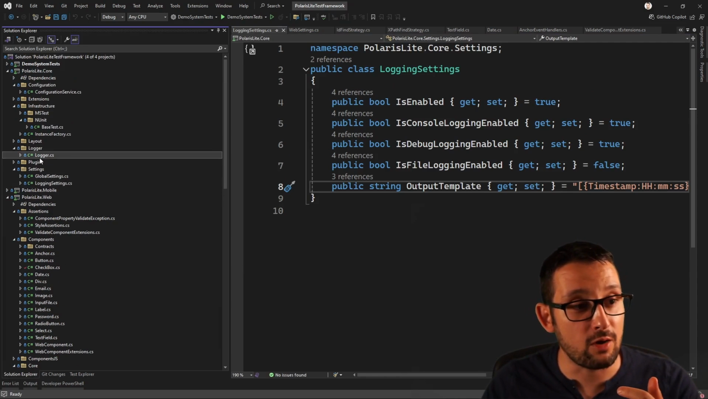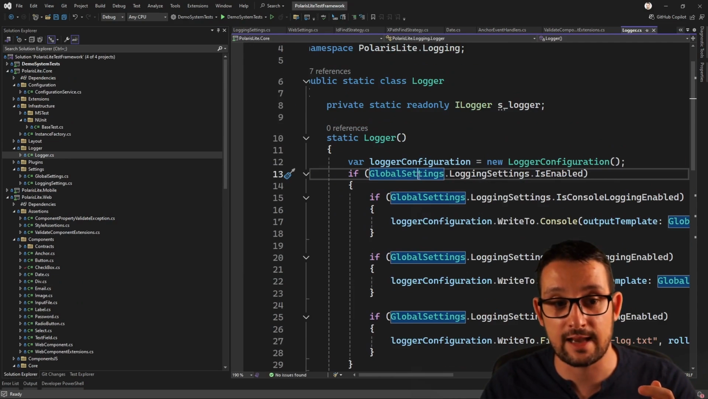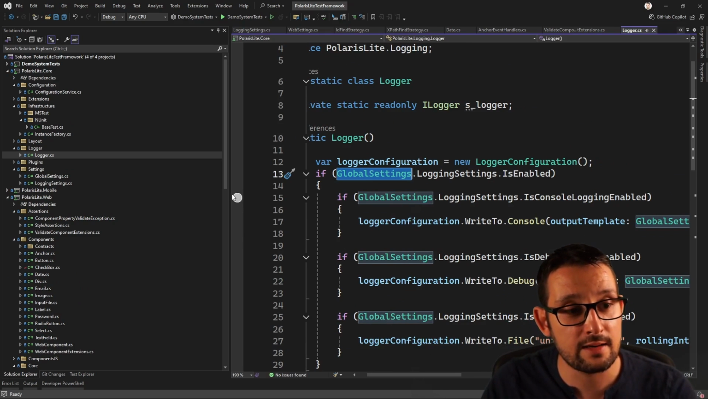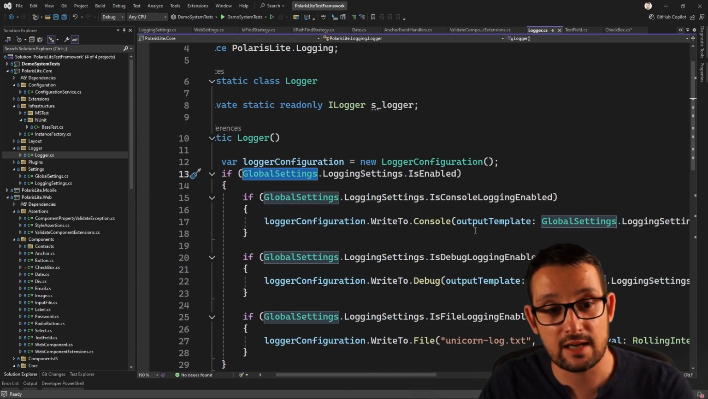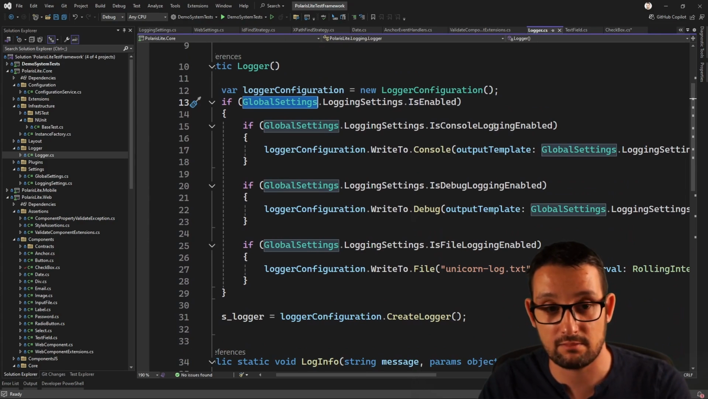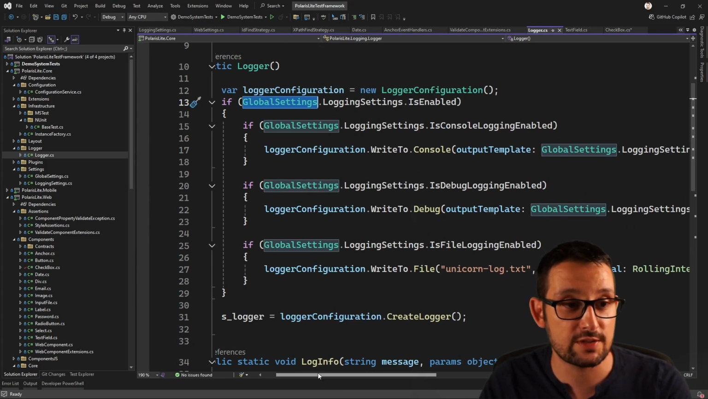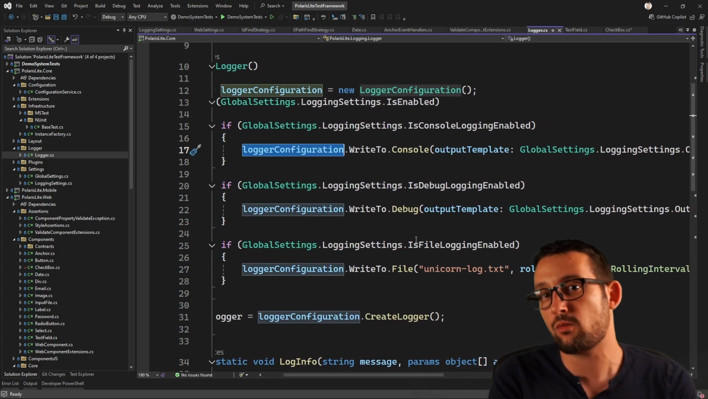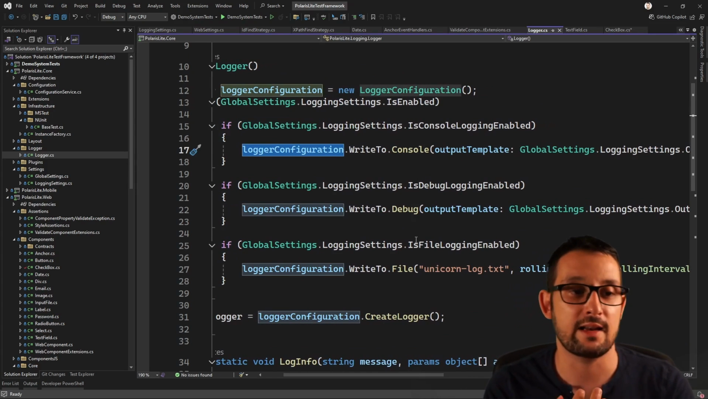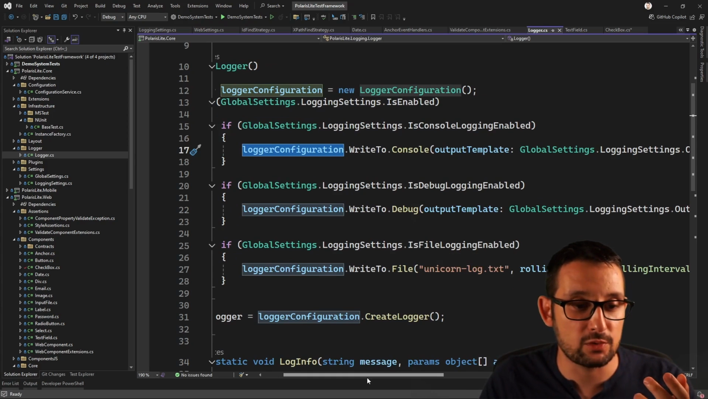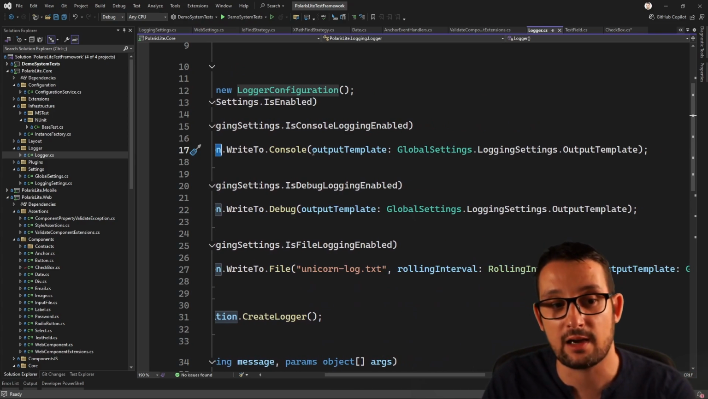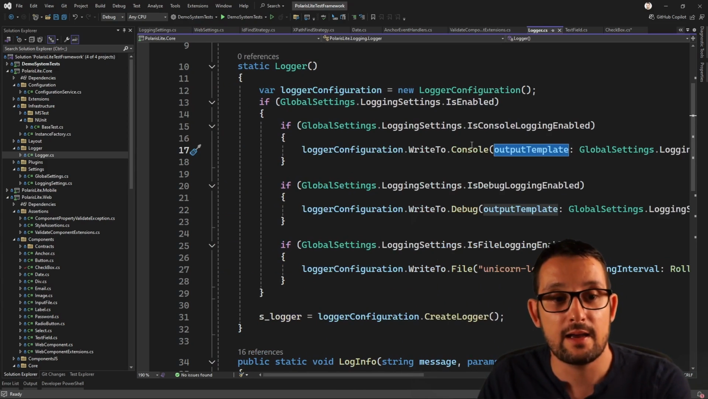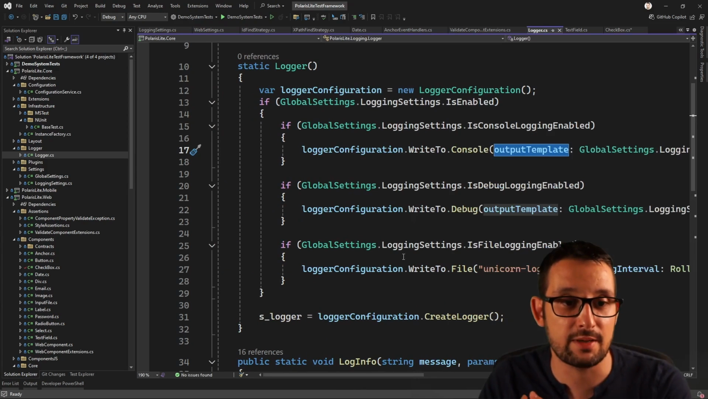So if I go now to the static logger class, you will see that I leverage a lot this static global settings class, and based on it, if it's enabled, I am enabling, and I use those switches inside these if statements, and basically I check the Serilog documentation, how I can enable, for example, the console logging. We're providing the output template. Again, this is a string for how we want to format that.